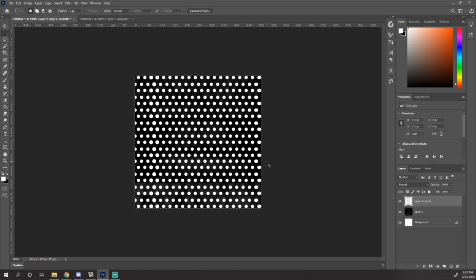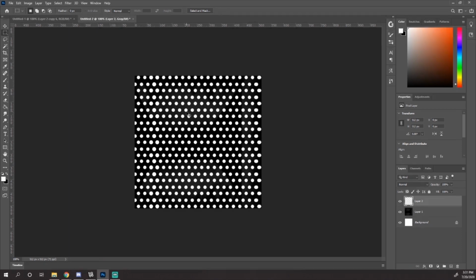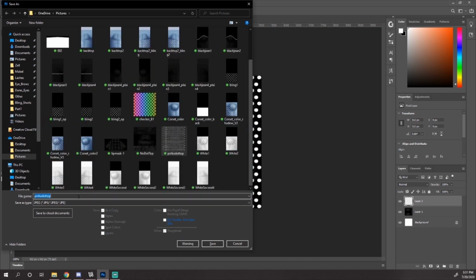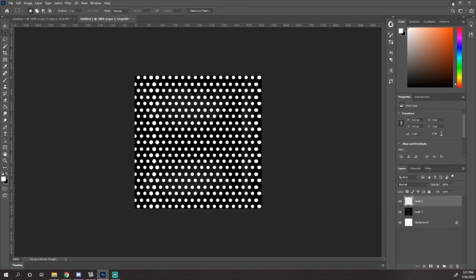So I'm going to hit Control-C, and I'm going to come over here into my other canvas, and I'm going to hit Control-V. And it automatically pastes it in. Now I'm going to save this out by hitting Control-Alt-S. Save it as a JPEG, and since this is a different texture, we're going to call this one Sleeves, to make sure I don't use the wrong texture in the wrong area. Let's try and apply this to our sleeves and see what it looks like.